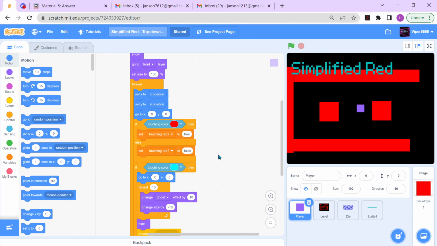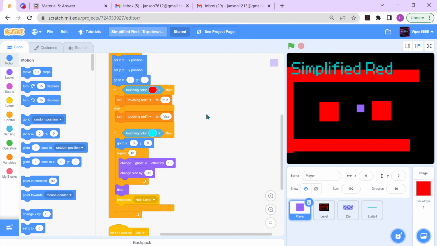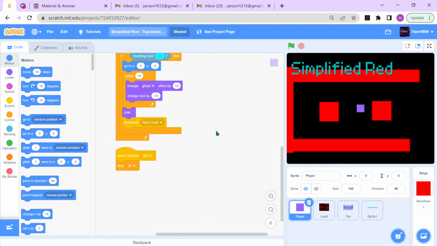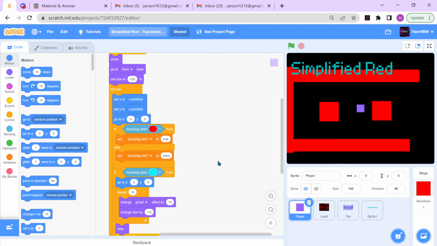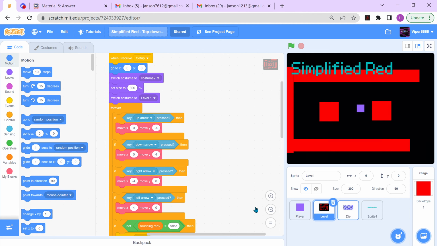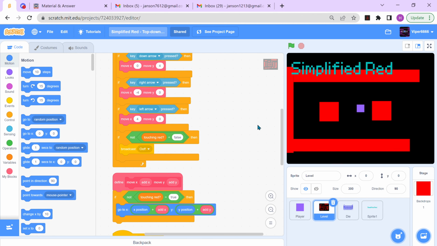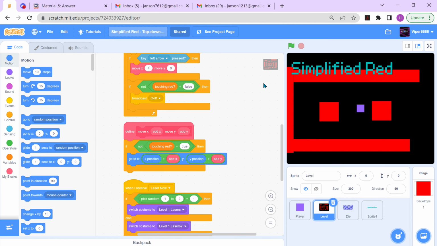For the first step, I was watching Griffpatch's video on how to make a scrolling game. I thought it was a bit too complicated for me. So I realized, hey, what if not the player is moving, but the background?